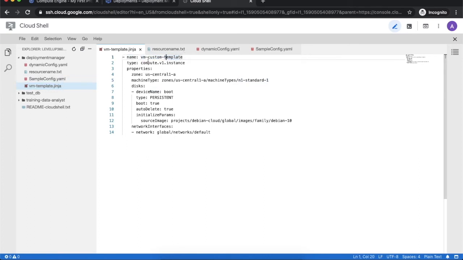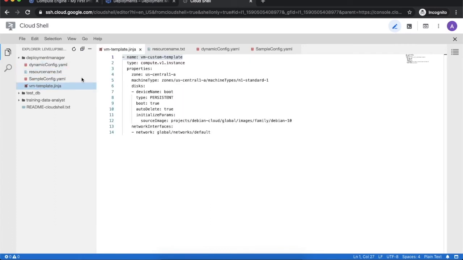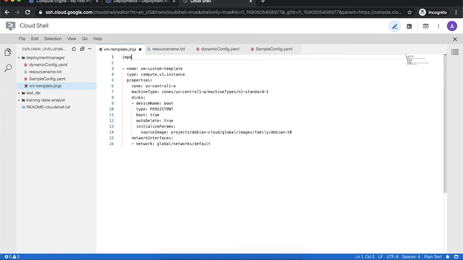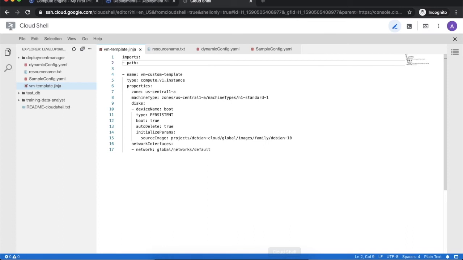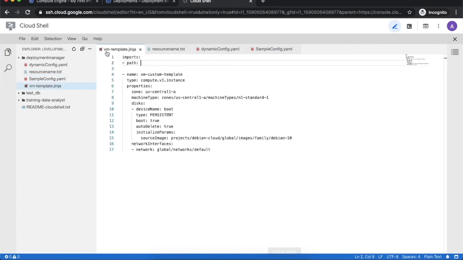So now inside my template, I need to replace this particular name with the name which I just defined in the text file. So for this, first we need to import the file. So I will mention import, then define the path, and in the path you need to define the file name. In my case, this is my file name, so I will define it over here. As I have the file in the same location, I just need to define the file name.